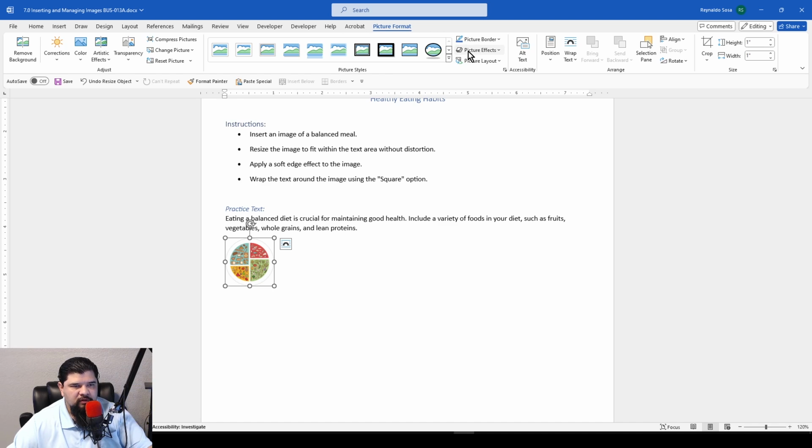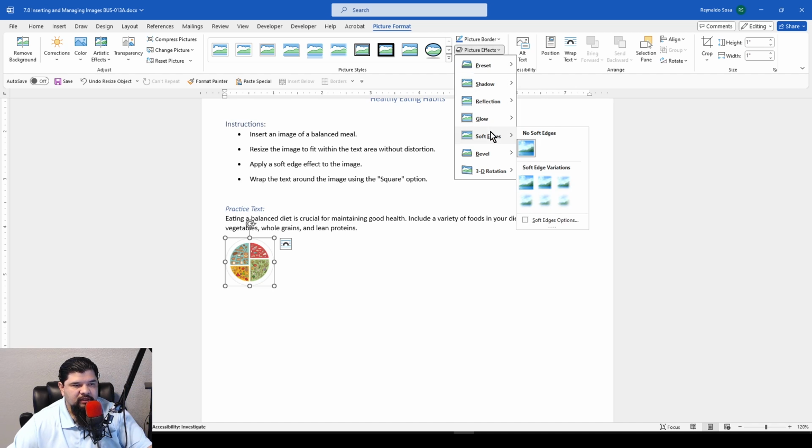So here are your picture effects right here in the same toolbox, picture styles. You're just using the picture effects tool. We're going to hit that drop down, and it wants us to do a soft edge. So here are the soft edges. It doesn't tell us what soft edge to apply. It just says to apply a soft edge, right?